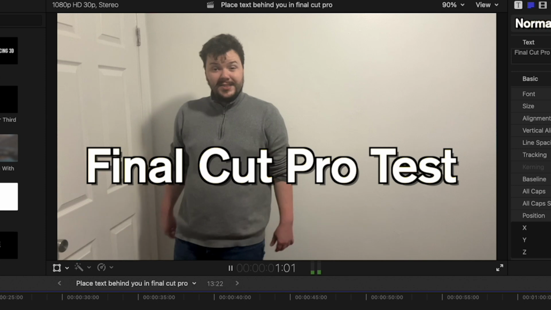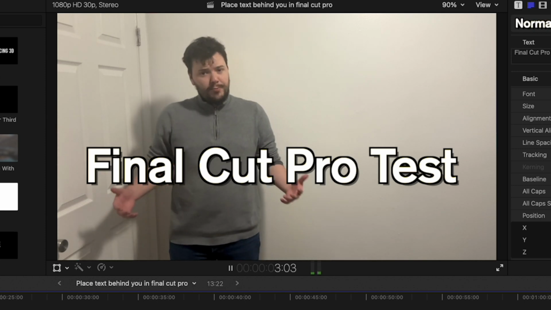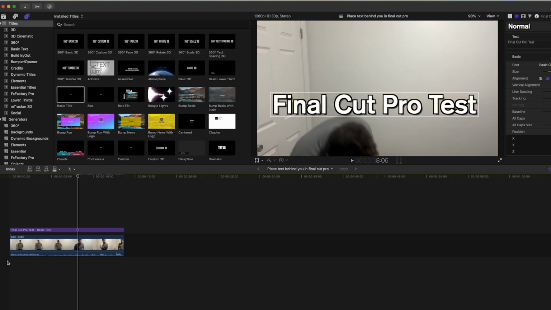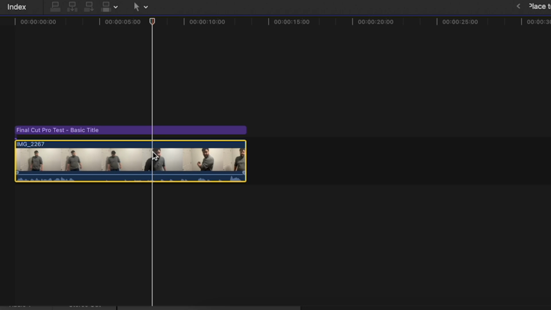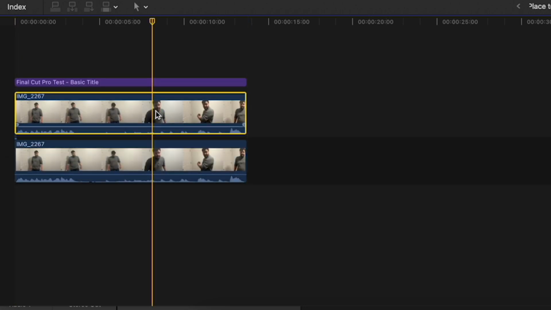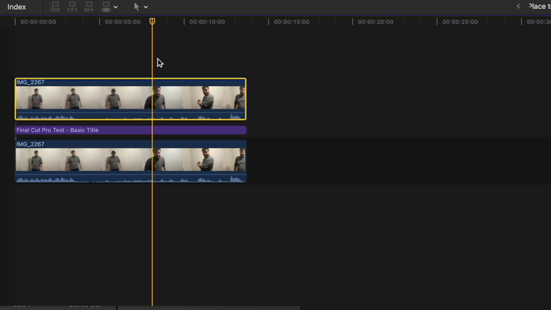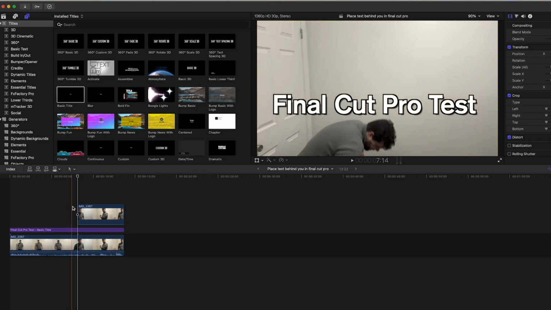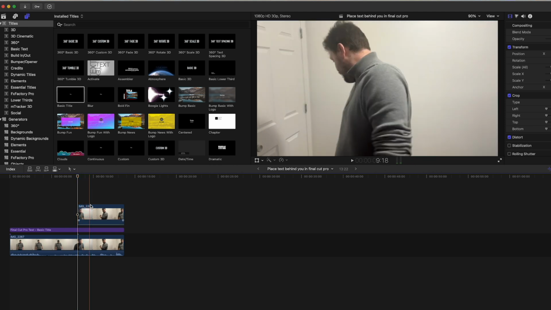Here is how you place text behind you inside of Final Cut Pro. I realize the text is in front of me, not behind me. Find where you're about to go in front of the text, or hold down Option and move the clip up so it copies and pastes it. I'm gonna hit Command B to cut right here and then hit delete. Go ahead and mute this audio. As I go underneath it, the text disappears.